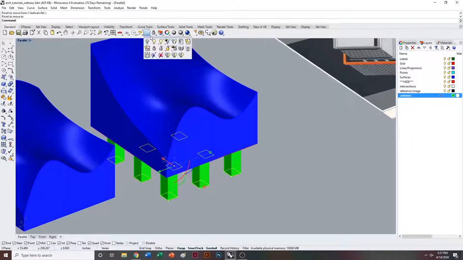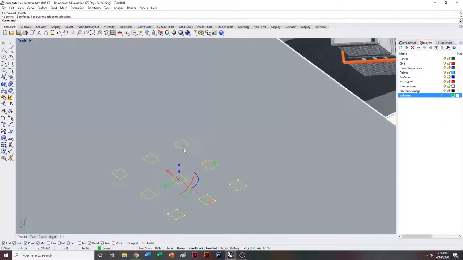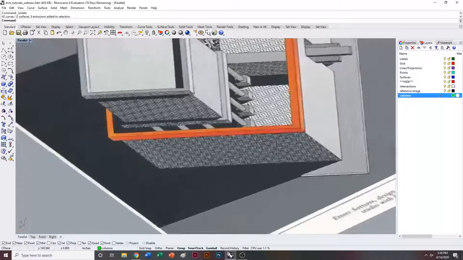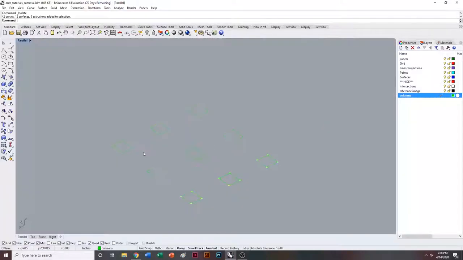I'm going to go ahead and isolate these ones as well. So you notice that his columns have a little bit of a bump out from them, and we're going to do something similar by selecting each one individually and typing in offset.